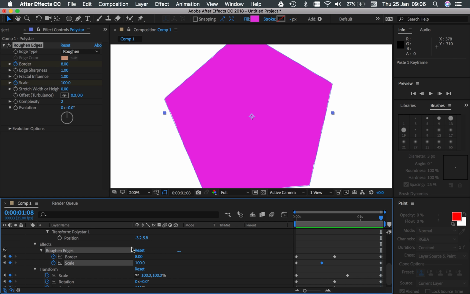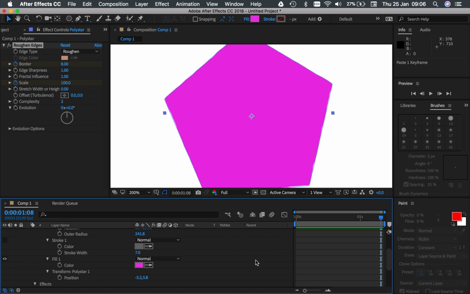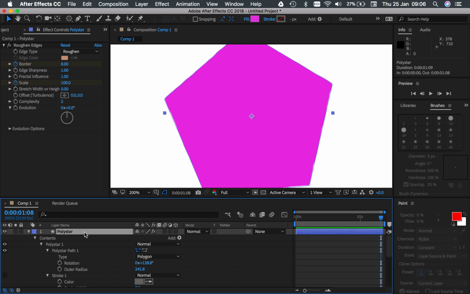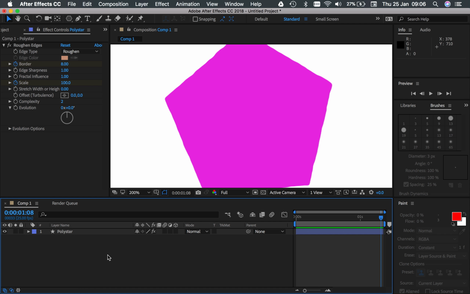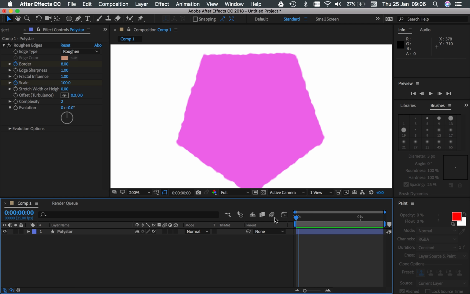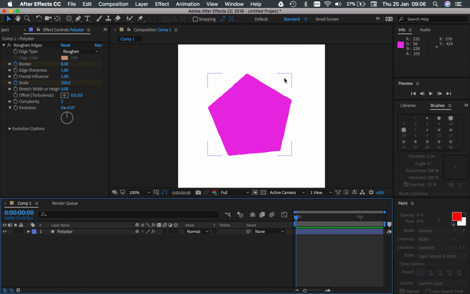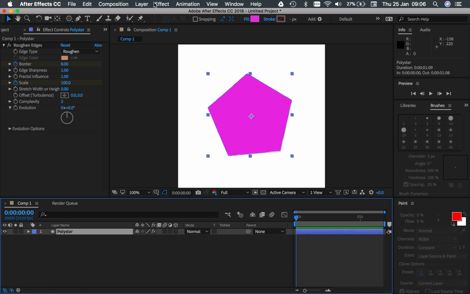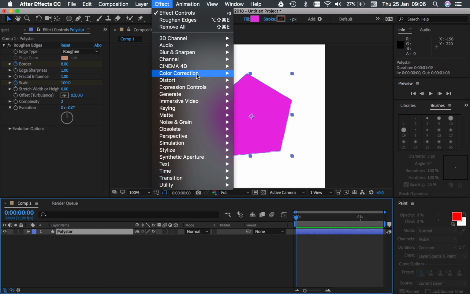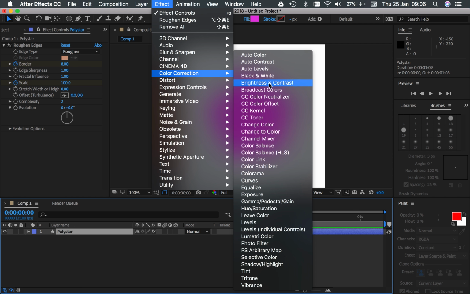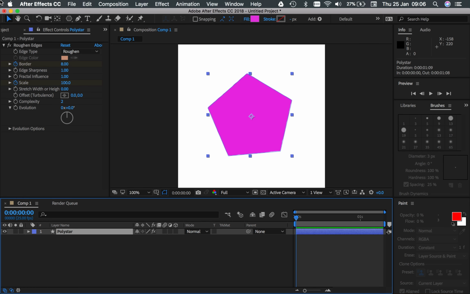Perfect. Okay, so because you'll notice that there's a lot now going on in the scene, I like to, when I'm doing something new, always close the layer by pressing U. Okay, so we've done that. So next, the next effect we're going to do is we're going to change the color on this Polystar. So if we click on Polystar, go Effect, and now we're going over to Color Correction, and we're going to be using Hue Saturation. So where is Hue Saturation? Here.